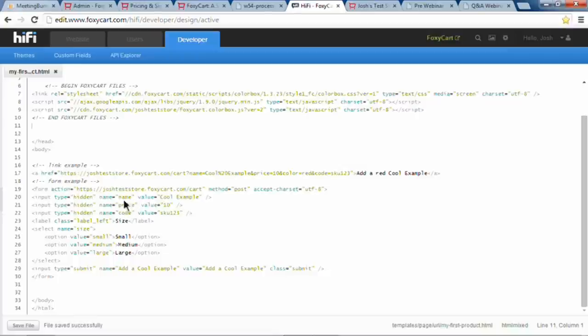For our form here, we've got name, price, code, size, and you can add any other parameters you want: formats, texture, fabric, it doesn't matter. You can even modify the price with those as well, and I'll go over that in just a second. With the link, all you're doing is passing those into the link URL as parameters. And with the form, you're passing them in as different fields, hidden or visible to the customer.